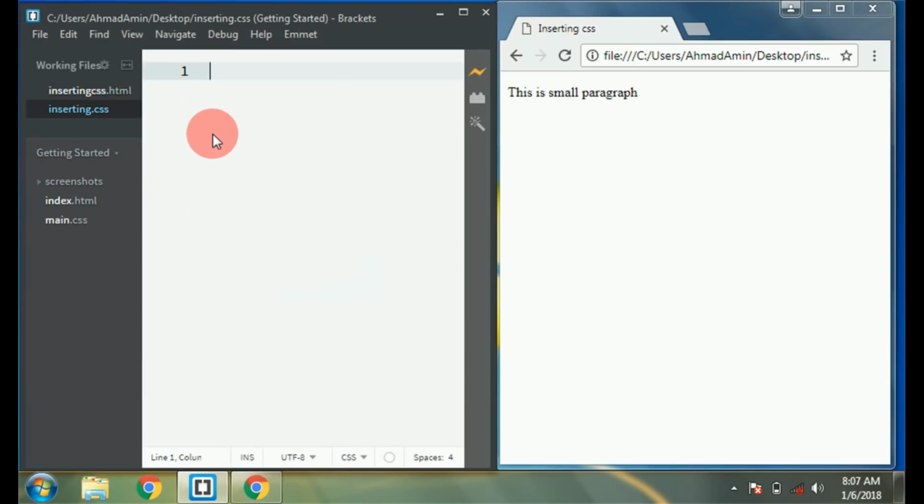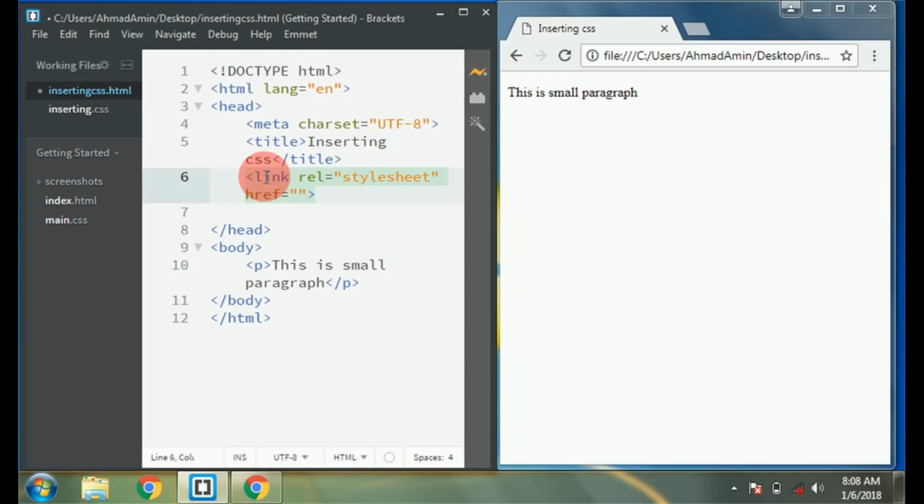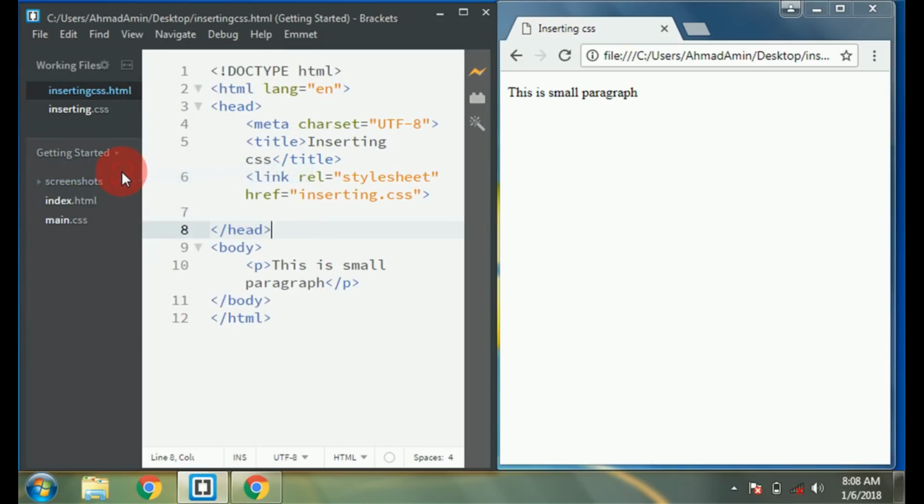As you can see, we have created the CSS file successfully. Now let us link this CSS file to the HTML file. To link a CSS file to an HTML file, go to the HTML file and in the head section use the link tag. Between the double quotation marks of the href attribute, specify the name of the CSS file. In our case, it is inserting.css. That's it. Now save the file. We have successfully linked the inserting.css file to the HTML file.